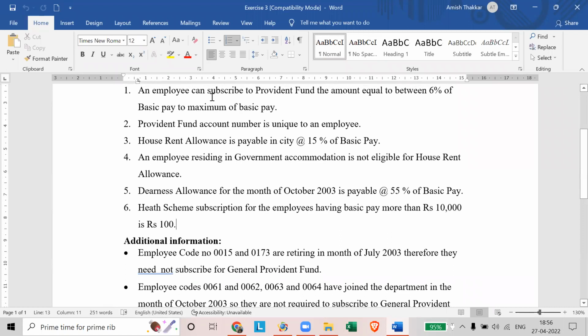An employee can subscribe to Provident Fund an amount equal to between 6% of basic pay to a maximum of basic pay, which means whenever an employee's PF is deducted, it should be between 6% to 100% of the basic.